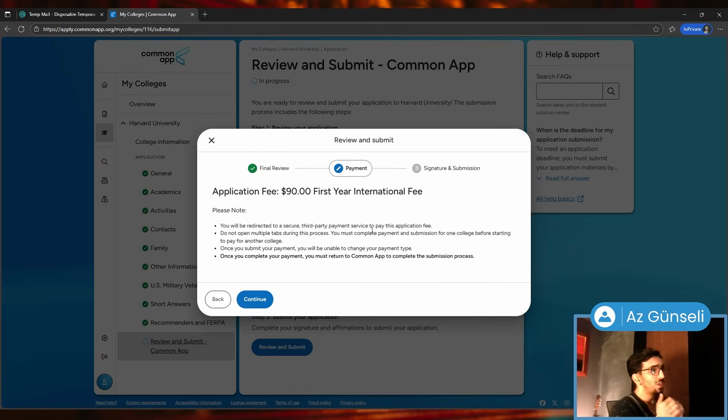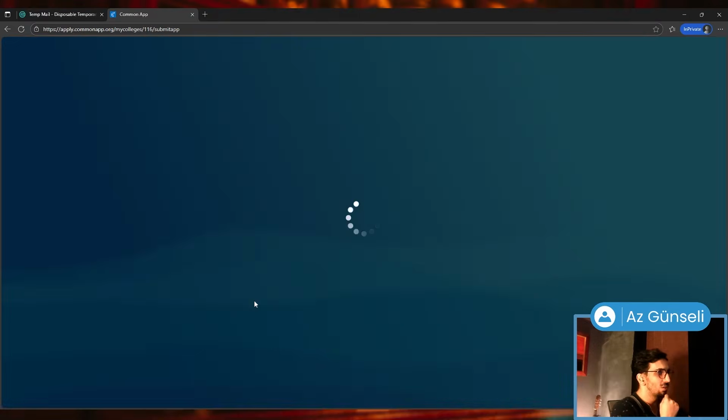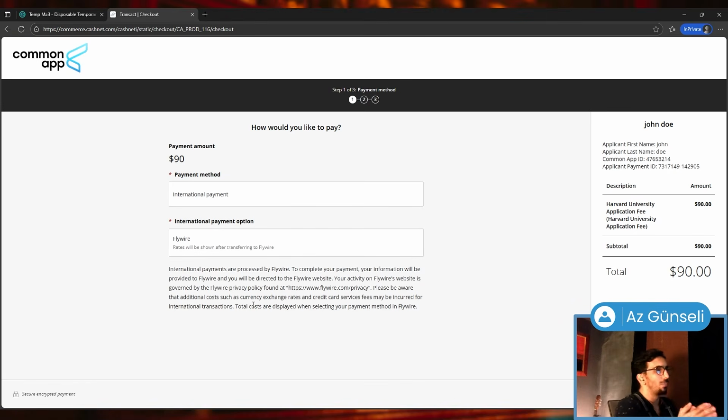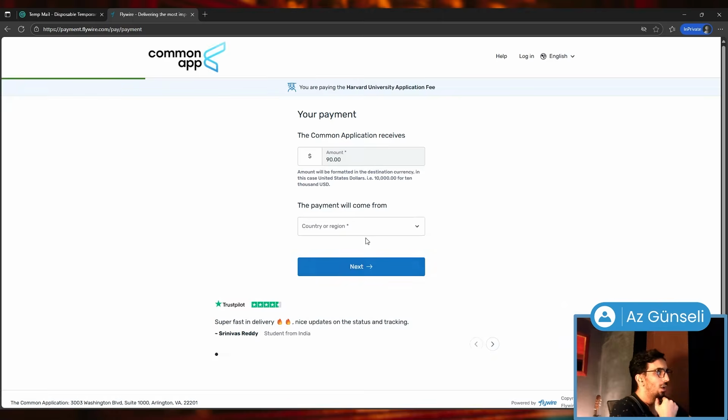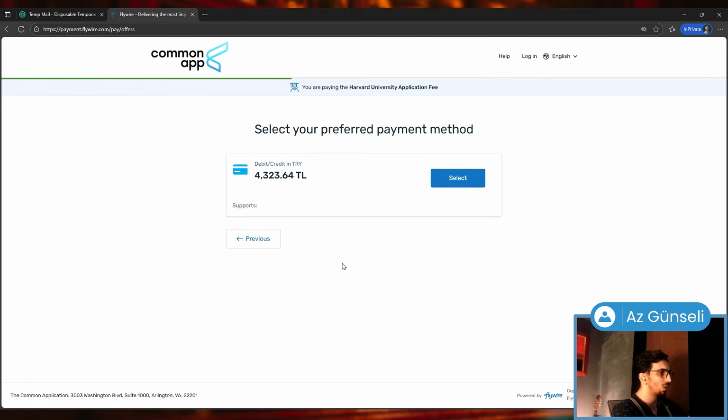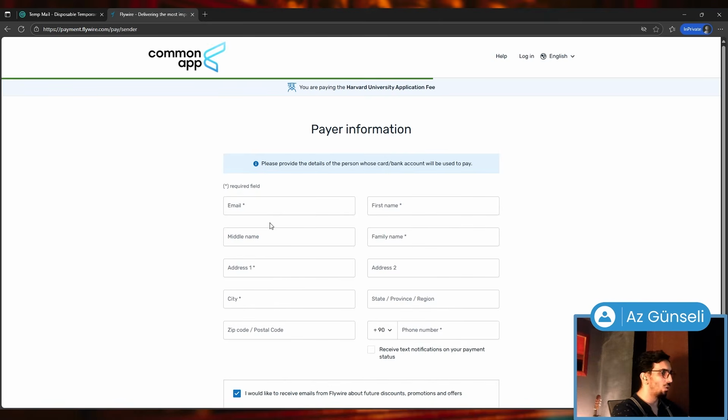All right, so this is the payment. Application fee $90. Obviously, if you have not applied for a fee waiver, let's click on continue, which will take us to a payment portal. Common App. Payment amount, how would you like to pay? International payment, Flywire, $90 here. Let's click on continue. You can choose country or region. Let's say Turkey. Click on next, and this is the amount in local currency. You can choose this and pay with Visa or MasterCard.